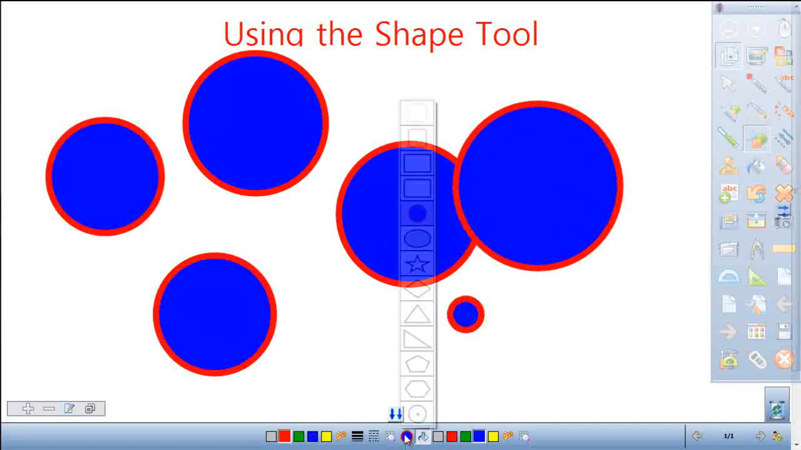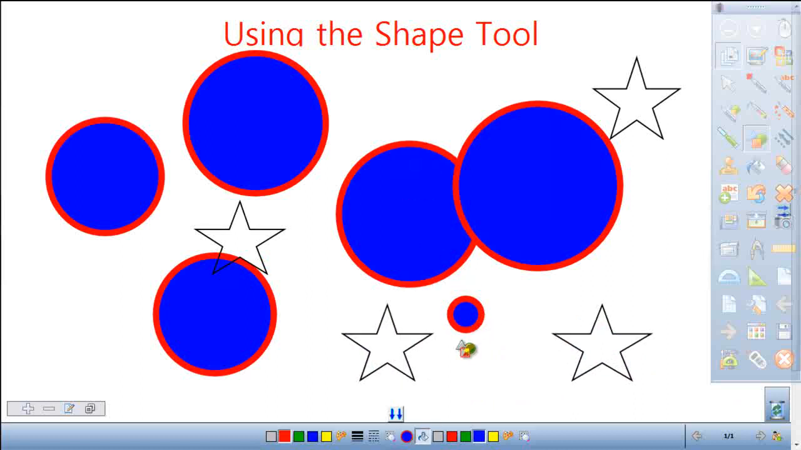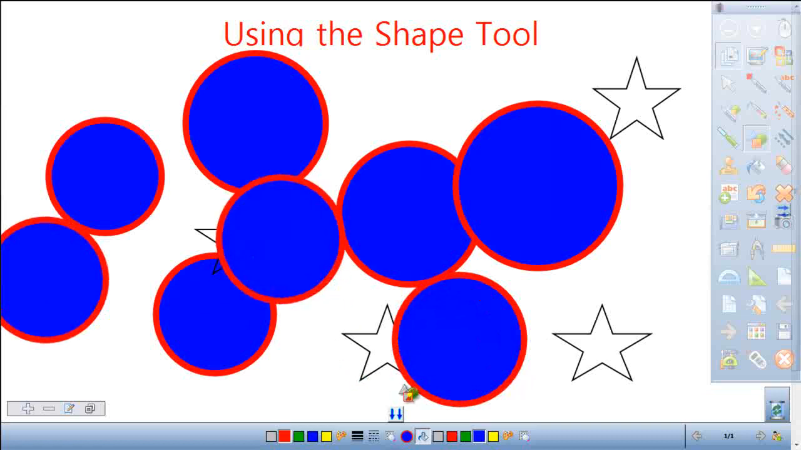And if I want to change shapes, all I do is I click on the different shapes. When I do that, it's going to go back to the last property setting that I had for that shape. If I go back to that circle, you can see because I stored it as the blue with the red outline, that's how it stays.